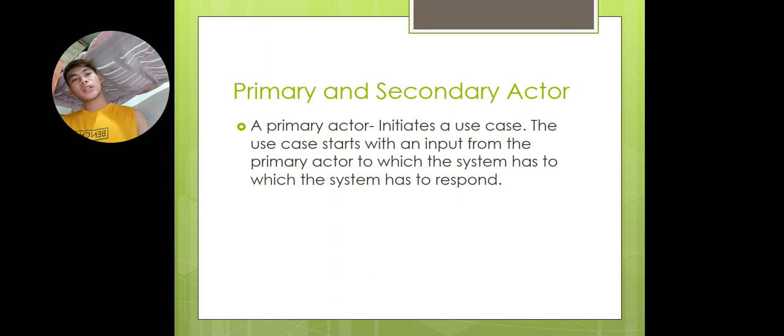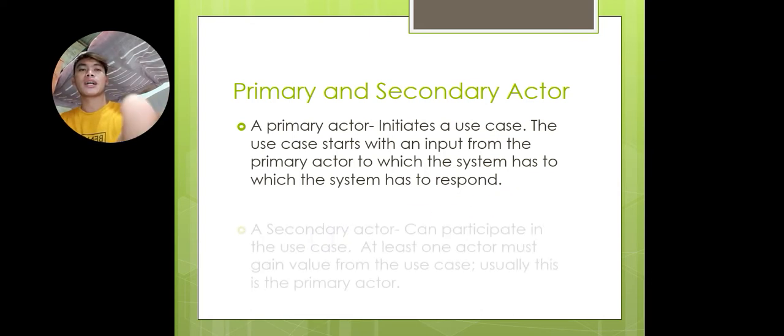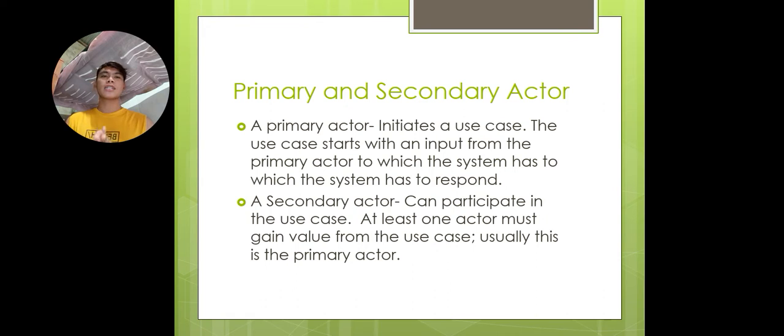So, ang primary actor kay ang pag-response na ni sa systems and to the users ang pag-interact nila doon. So, the secondary actor can participate in the use case. At least one actor must gain value from the use case. Usually, this is the primary actor.